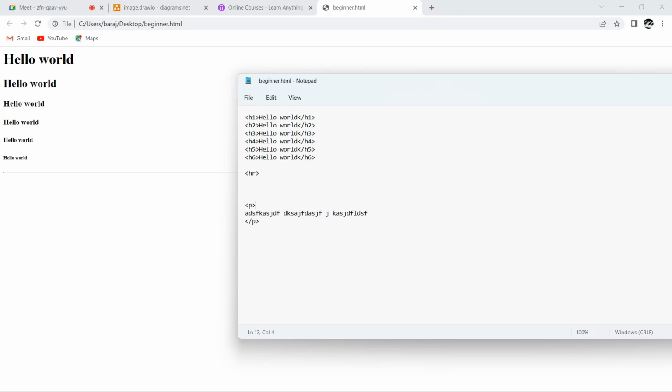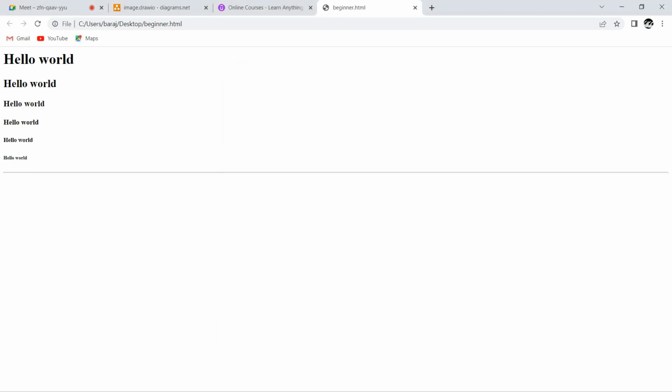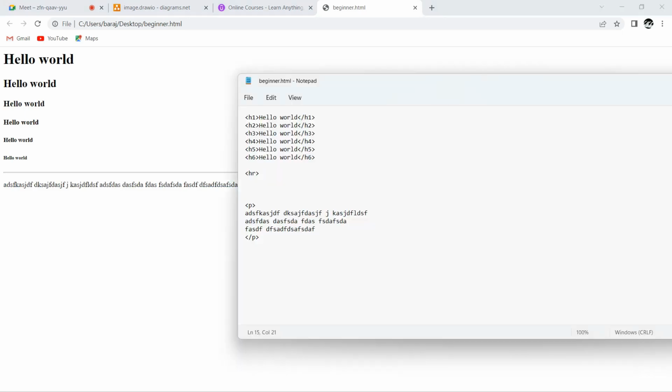If I save it, let me create a few more lines like this, save it, and reload here. You'll find that all of them are coming in the same line. The browser does not care whether you put a new line in Notepad or not. If you want to bring a new line, if you want this line to come down, then you must use the BR tag, which is called the break tag. This creates a new line. This creates a break in the line.